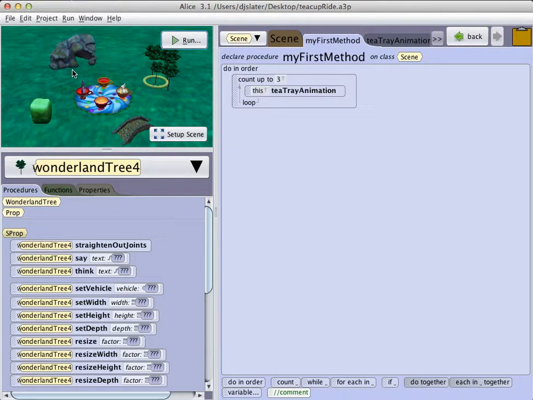What we would like to do in this project is to get the personal point of view of the Cheshire Cat as it is riding. In order to do that, we are going to create camera markers and then move the camera to those positions in order to get that first person ride experience.